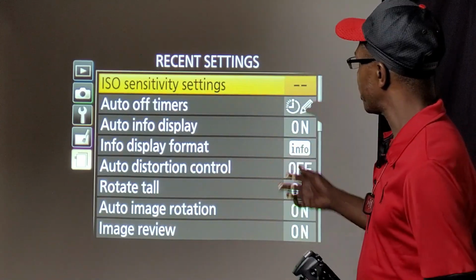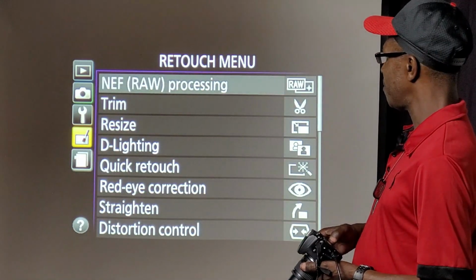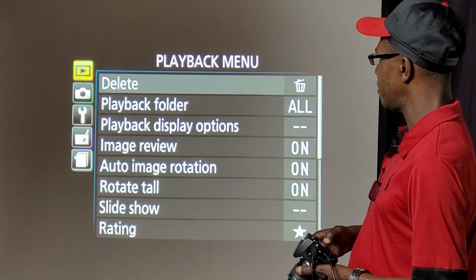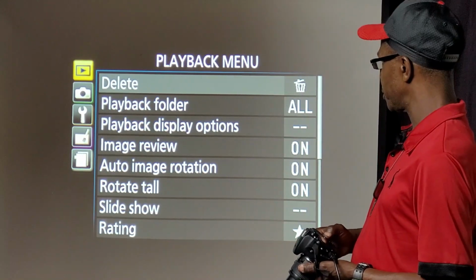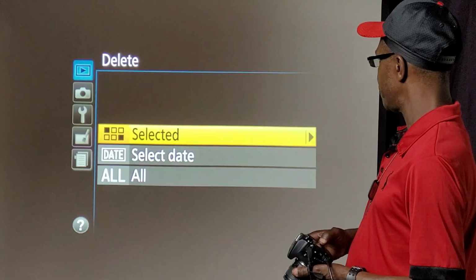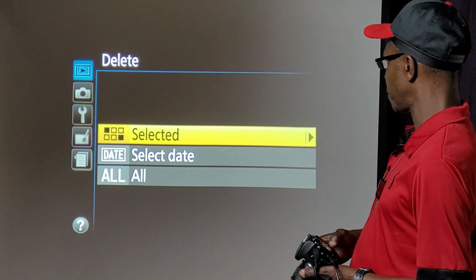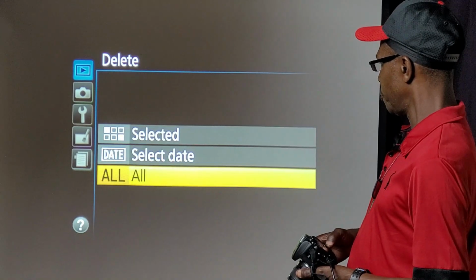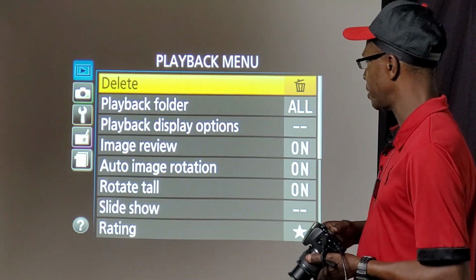All right, so if we come inside of the menu and you start all the way at the top, let's go all the way to the top. This is your playback menu. The first one is where you can delete. If you hit that, it'll give you the option to delete certain images or delete all. So I'm going to go back because I don't want to delete that. I have a few pictures on there.